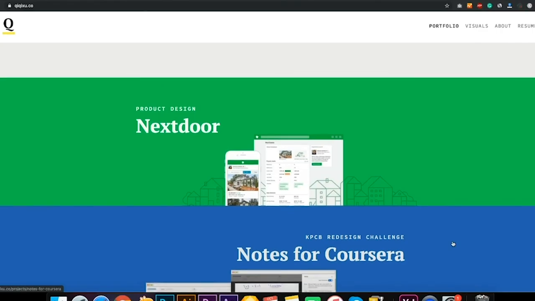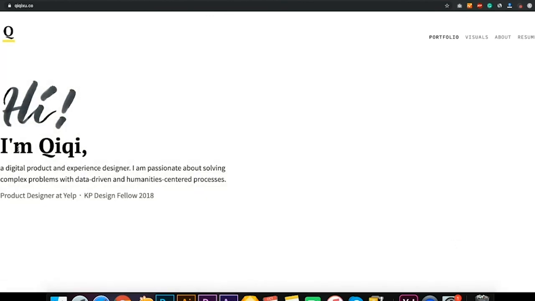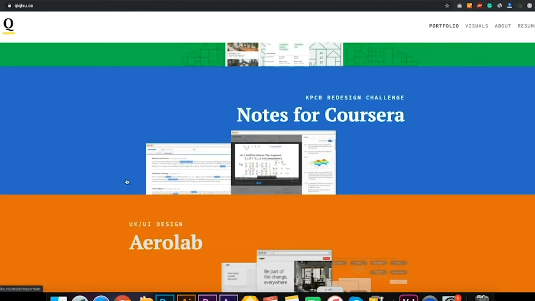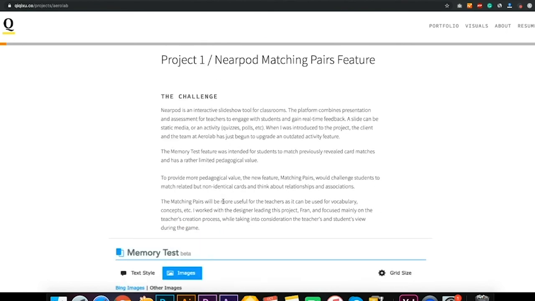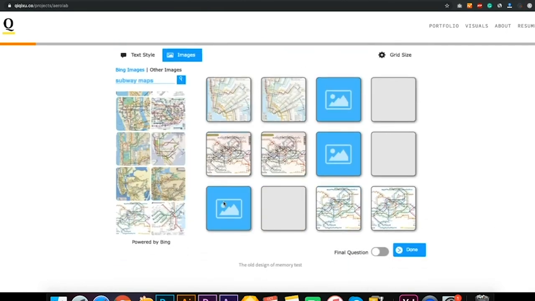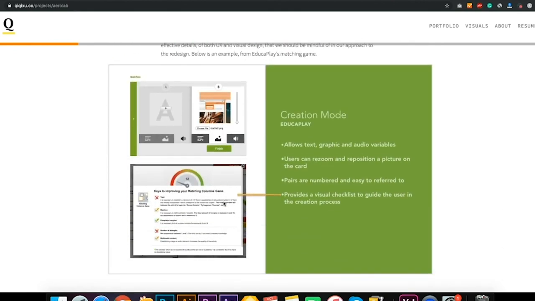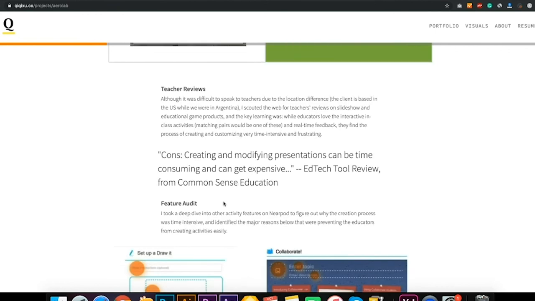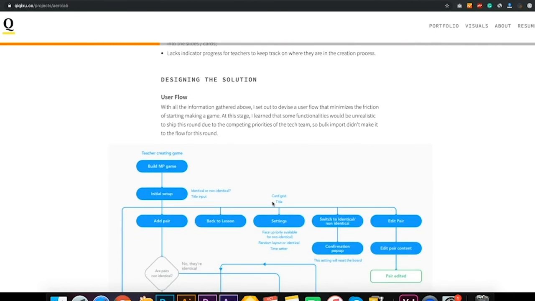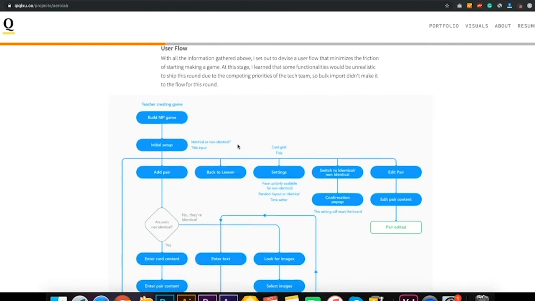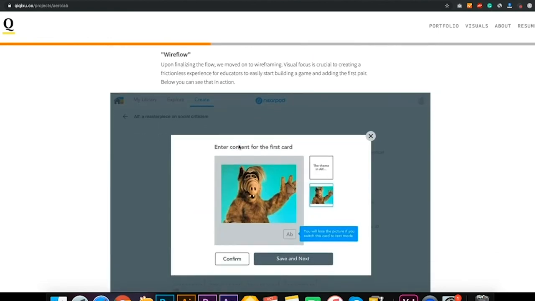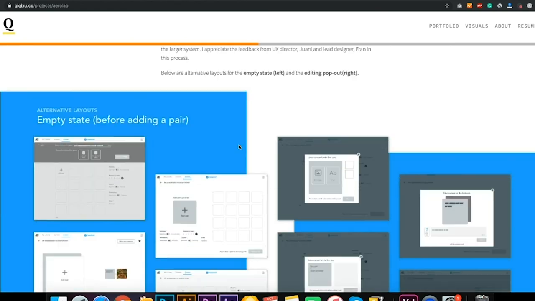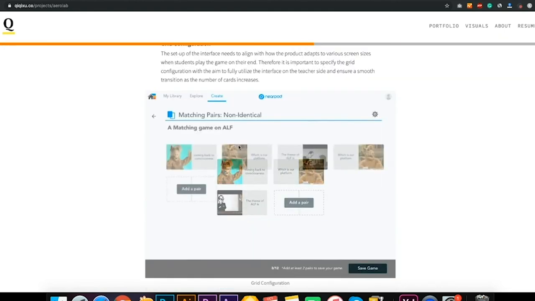Looks nice. Now let's have a look at another case study. Her name is Kiki. Let's see which one to look at. AeroLab. And here showing the timeline, the role, and the tools, and more about the challenge itself, then the research, creation mode, teacher reviews, design the solution. So she's showing more about the user flow, and then the wireframe. Scrolling down, you will see more about those designs and wireframe.